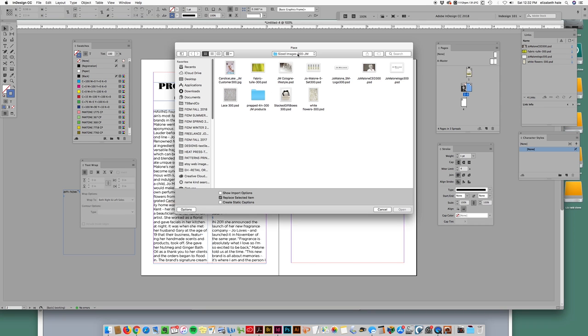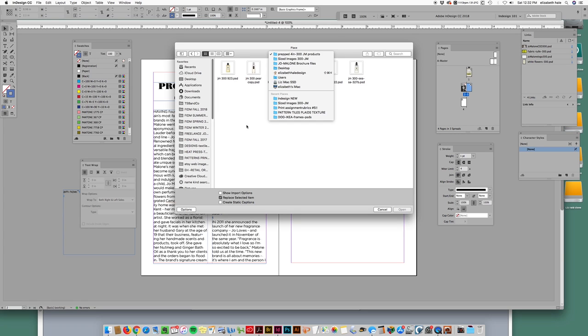Navigate to the images that you should have prepared for your grid. In other words, perhaps they're all very close to the same size. For me, I put them in a separate folder, and I have these 6 images. They're all perfume bottles, and I'm going to shift and click every single one of them. So they're all selected, and I'm going to say Open.